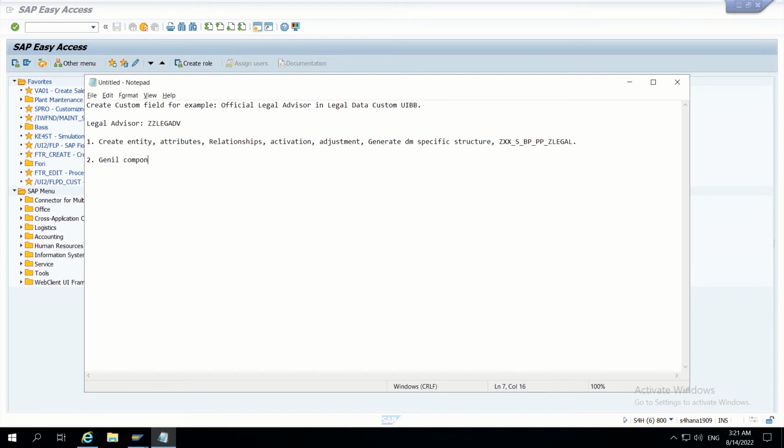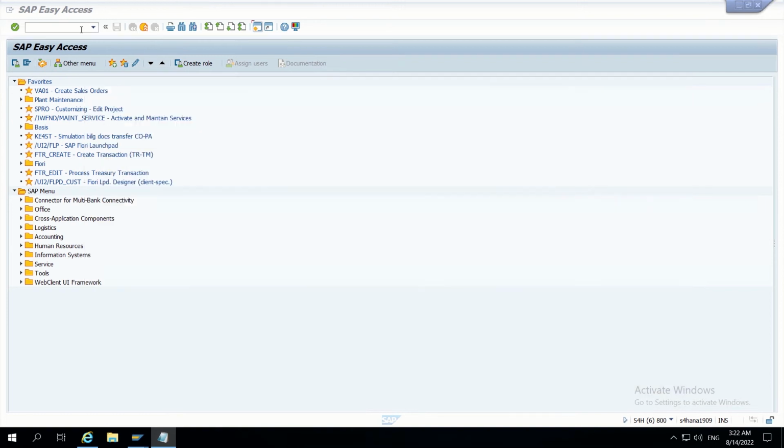Genil component extensions, these are done. Now we have to go to another level, UI level. So first to create a UI, first we have to know which is the type of UI which we want. So we are thinking to add a legal advisor, that is 1:1 cardinality. So that means we have to use form UIBB. List UIBB is used for objects which will have 1:n or 0:n cardinality.